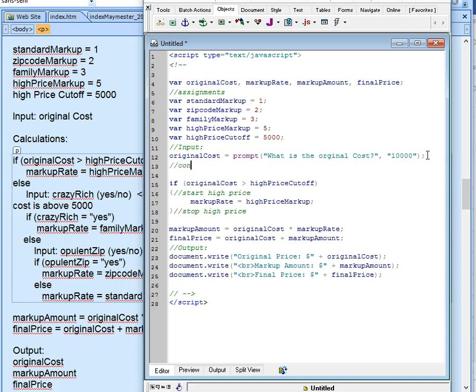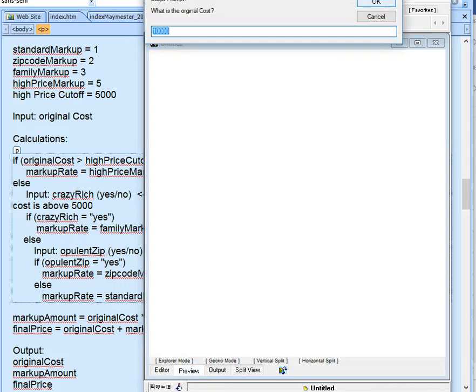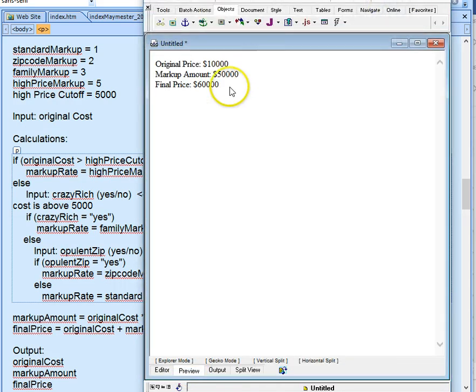So I'm going to convert it. Conversion. And I'm going to say I have a place in memory called original cost. And I want to assign to that place in memory what was returned when I use the parse int function, open and close parentheses, semicolon. Then what goes in there is original cost. I'll copy drag that over. And what I'm saying is take this text 10,000, put it here, use parse int to change it into 10,000 binary, and then store it here. So now if I preview it, I can say 10,000, and now it's working correctly.